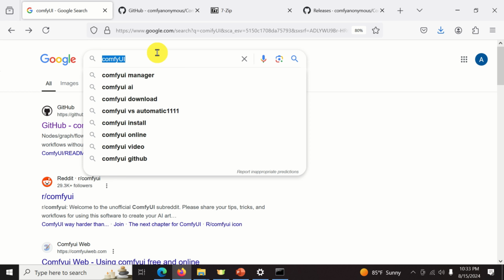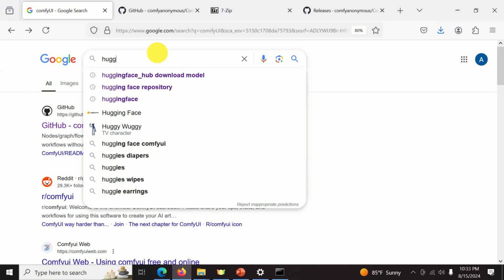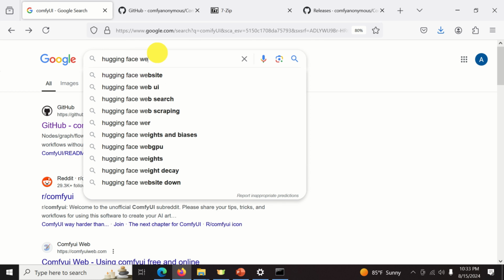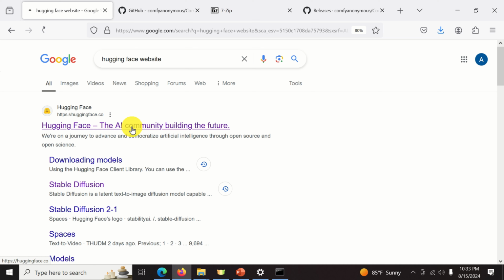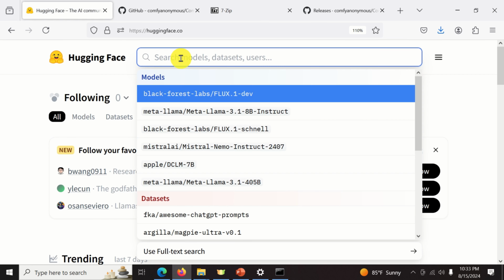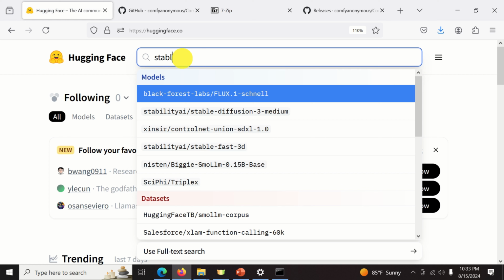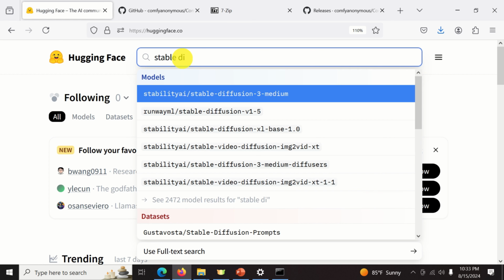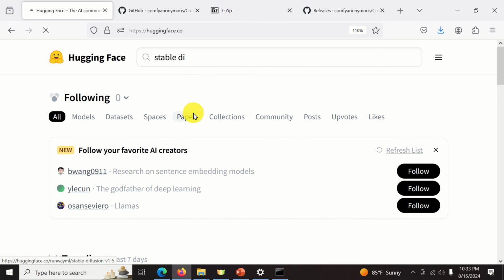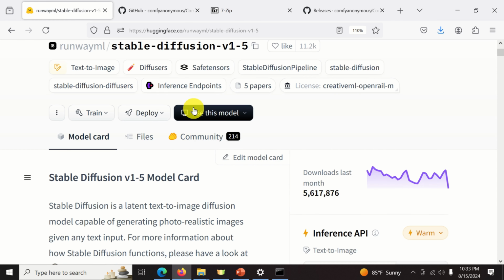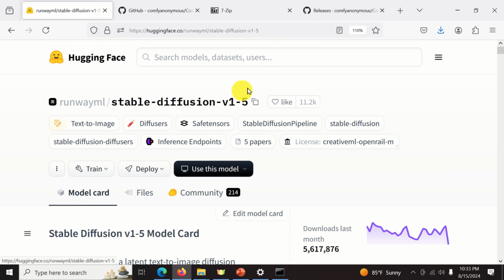First of all, let's go to the Hugging Face website. So simply search for Hugging Face website, and over here, click to go to the Hugging Face website. Click over here and search for Stable Diffusion. And over here, click on this model: Stable Diffusion version 1.5 by Runway ML. This might not be the most up-to-date model. That is, this model might be a little bit old since it's 2 years old. However, the principle for installing and running any other model will be the same.